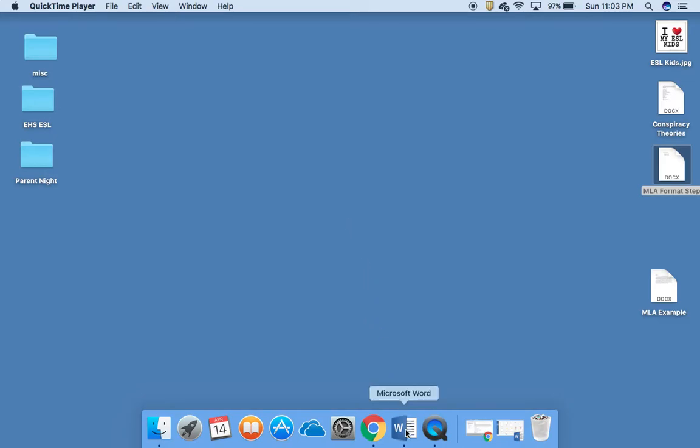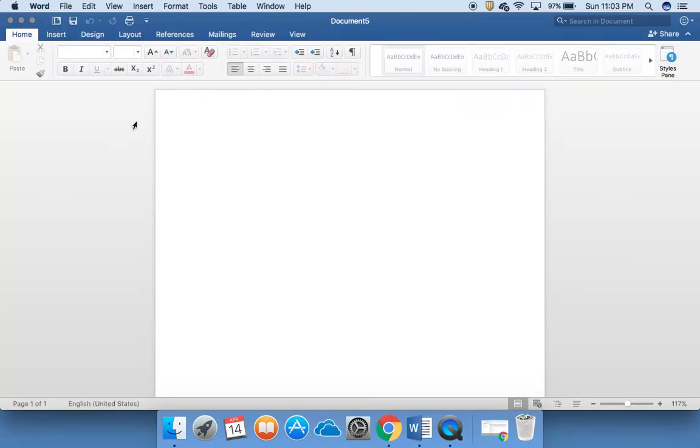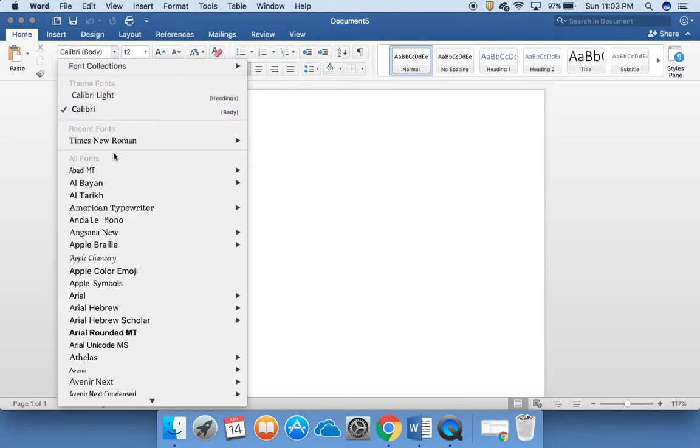So the first thing you're going to do, of course, is open Microsoft Word. Then you'll hit Blank Document. Once that document comes up, there's a couple of things I want you to do first. First, I want you to check your font. It always defaults or automatically opens up to Calibri Body. So you're going to want to change that to Times New Roman.